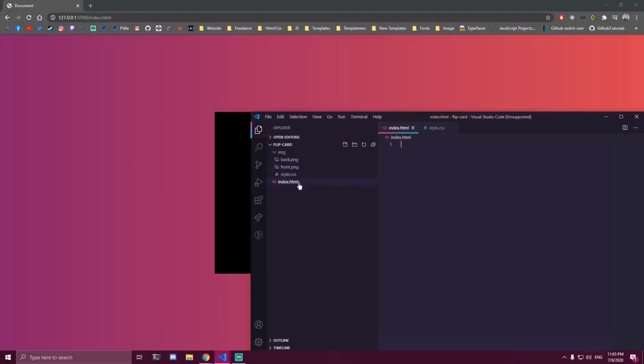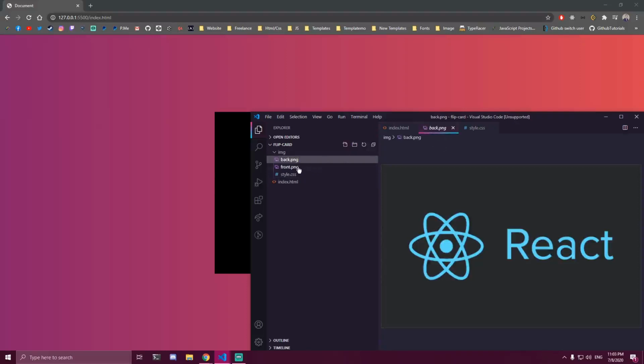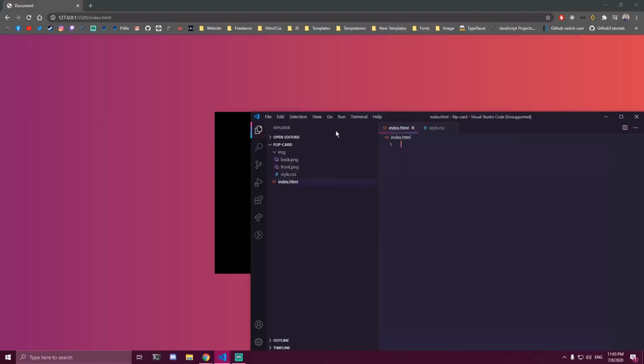So right here I have index.html and style.css, which are both empty, and I have two images: an image folder, and inside of that I have a back image and a front image. And we're going to start building that right now.